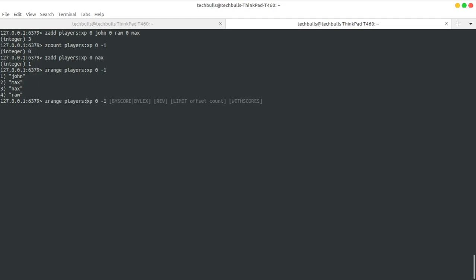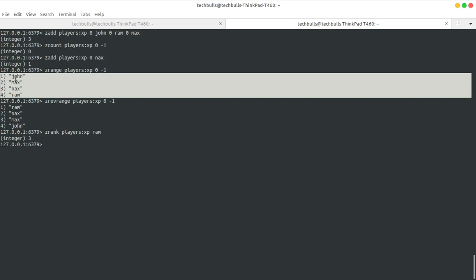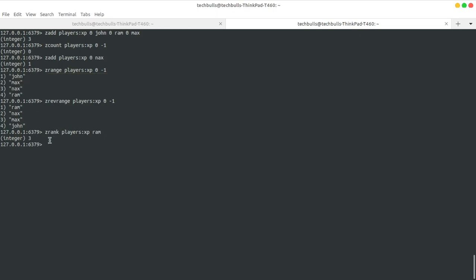I want to reverse the list by using REVRANGE. I reverse it, and based on the scores it will be sorted. No need to think more. Okay, I want to know the rank, the index of the respective member, so just give the key, players experience, and the member, ROM. So here the index is 3. If you see here, the 0th index is John, 1st index is Max, 2nd index is Max, and the 4th index is ROM.